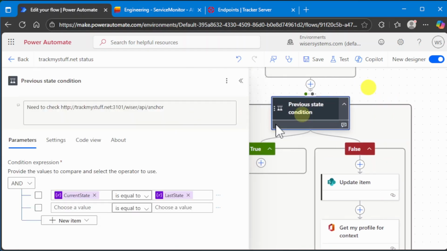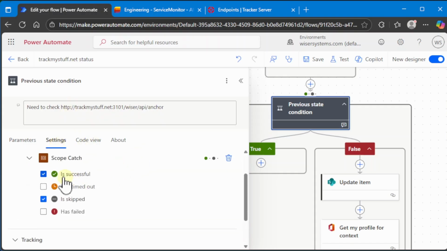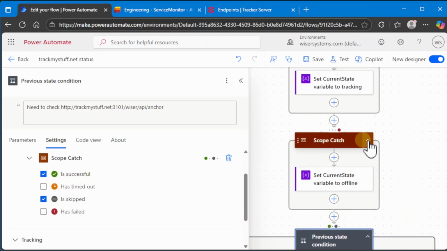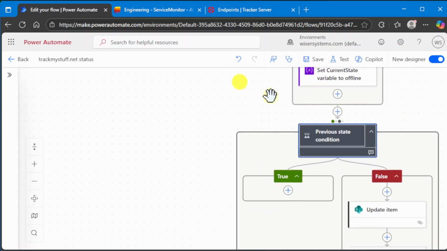Also importantly, this conditional is comparing current state to last state, but it needs to run if the previous step was either successful or skipped, because remember that previous step was the what-to-do-if-the-API-query-failed step. If it didn't fail, it'll be skipped. We still want the following steps to run to keep the flow running.